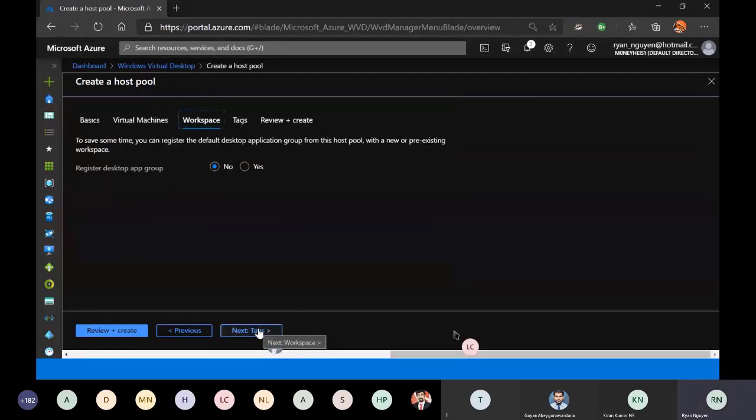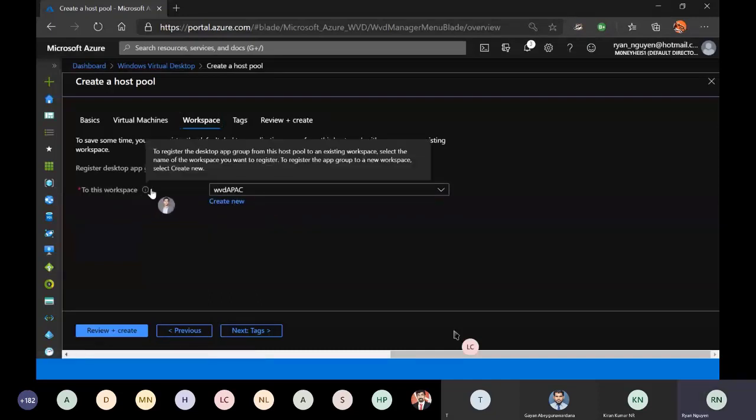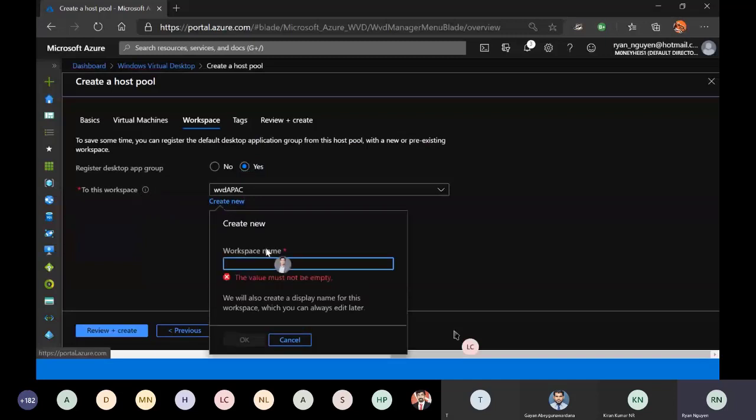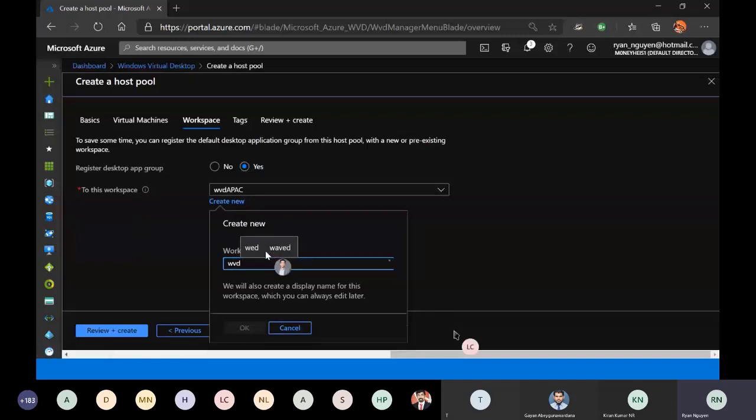With the V2, you need to have a workspace and assign the desktop application or remote application into that workspace. Otherwise, you won't see it appear on the remote desktop web page. So I have the existing one here, or you can create a new one. WVD 00 Ryan.